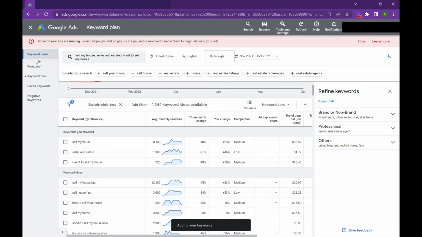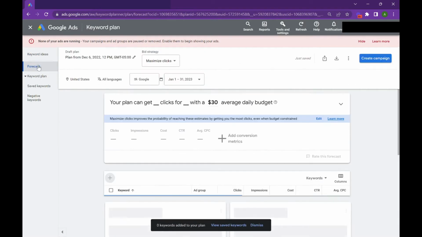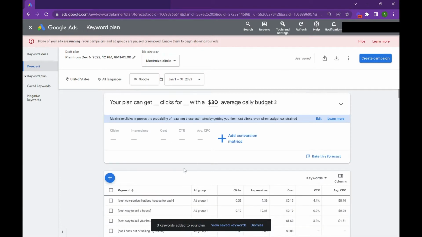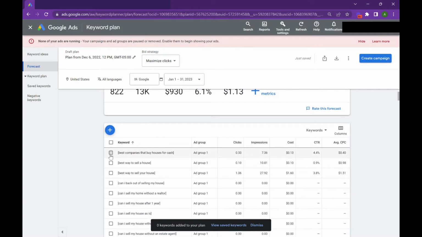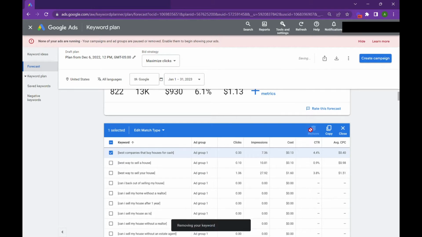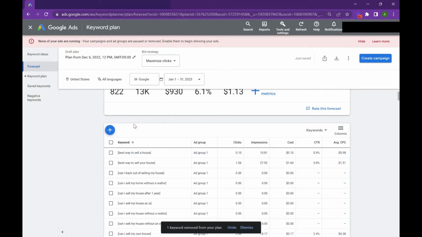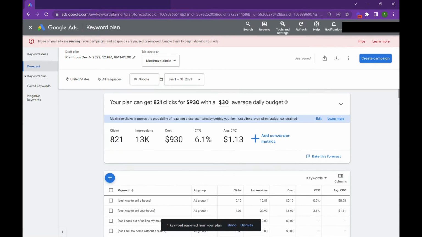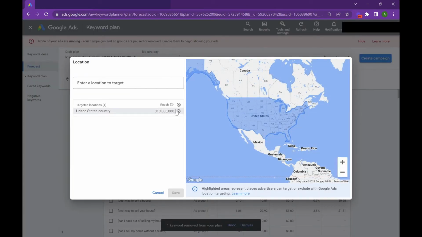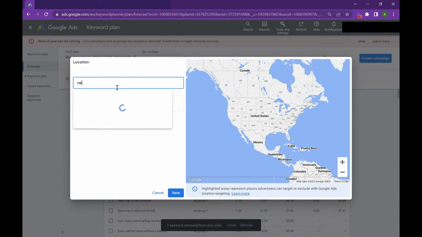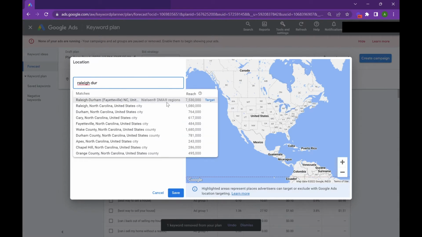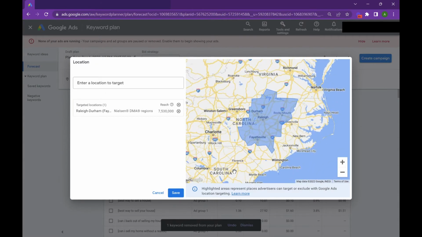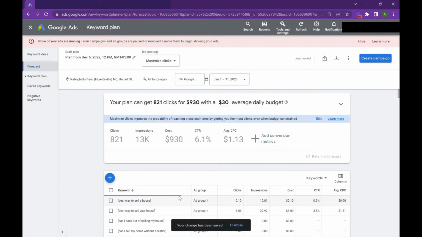Okay, now we can go into our forecast. And it's going to take all those keywords. Here we can delete this one. There's another cash offer that slipped through. So this is going to give you a forecast of where your performance is going to look like for the next month. So go into your geo. Say you're targeting in the Raleigh-Durham area. You can just target that DMA. And Google will tell you exactly what type of performance you can get for that.